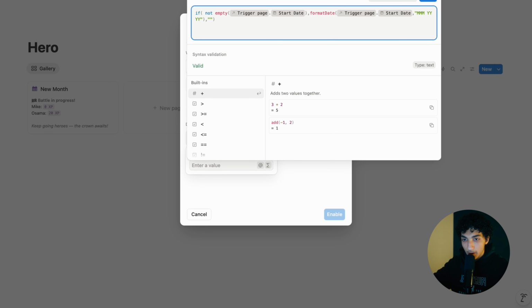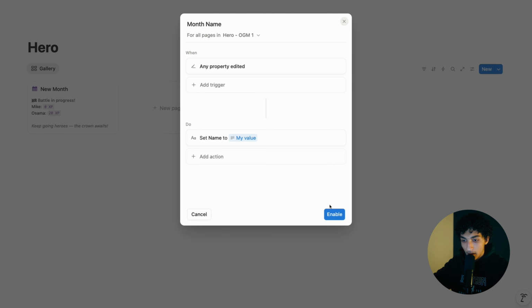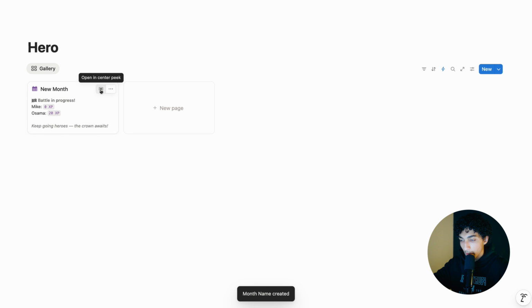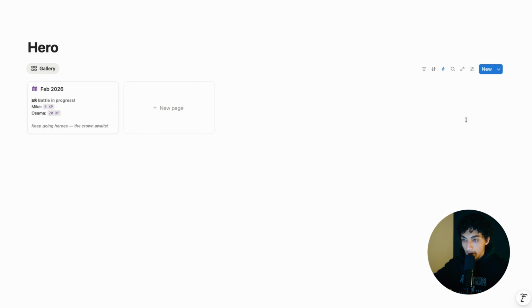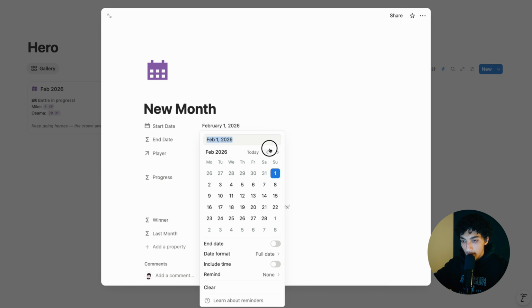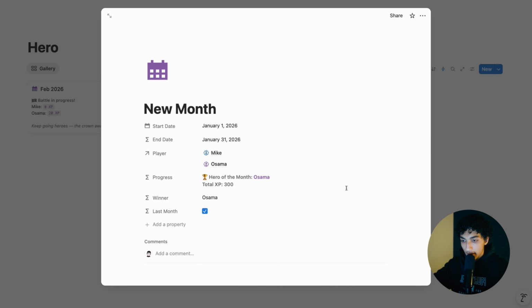Otherwise, it's empty. So it's done, enable. So if we went to new month here and add some space here or anything, it should change the month name. Okay, let's add another space. As you can see, it's February 2026. So let's add last month. And as you can see, we already have the winner, which is me.